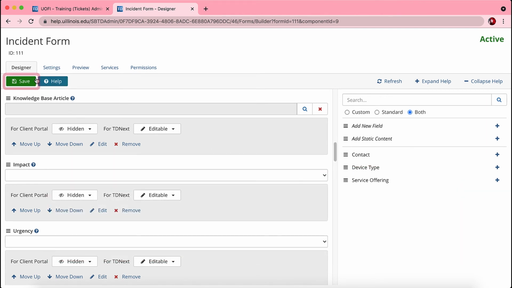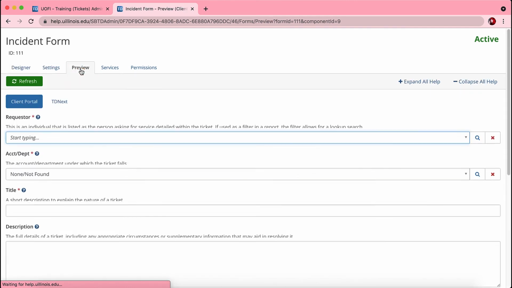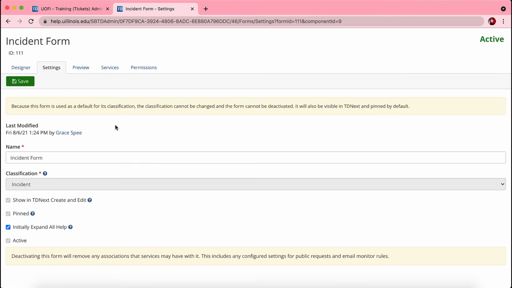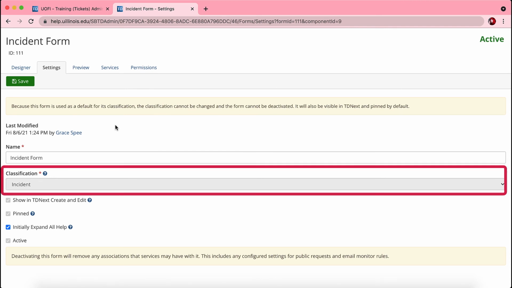Once you rearrange and configure the form to your liking, select Save at the top of the page. Select Preview in the top bar to see what the form will look like to clients and technicians. The Settings tab allows you to edit the form name and other basic configurations. When you are editing pre-created standard forms, some of these options are disabled, such as changing the classification.